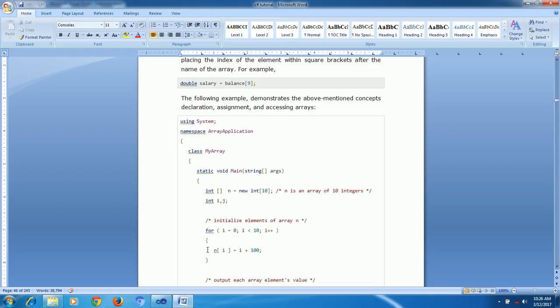What you are doing? Just n equal to n of 0. Afterwards, what am I giving? i plus 100. i is nothing but here.